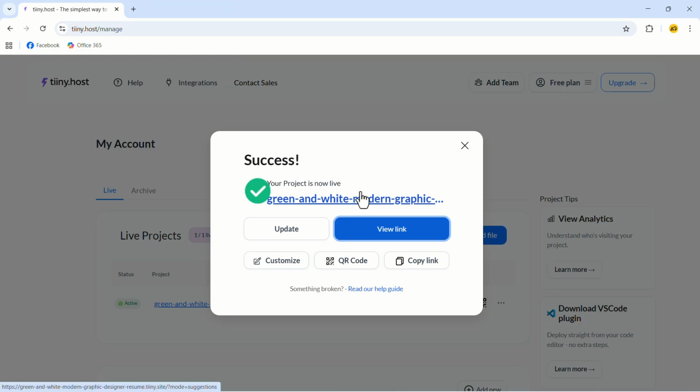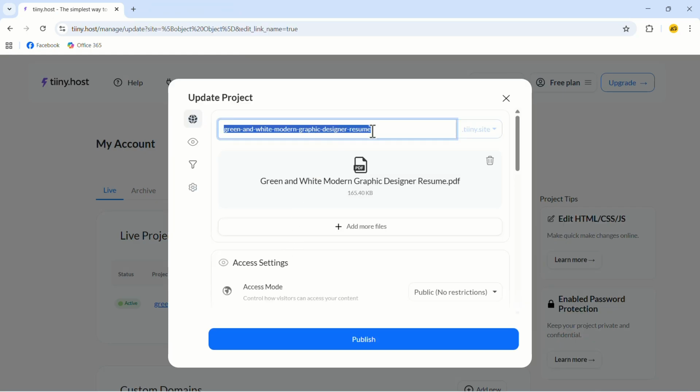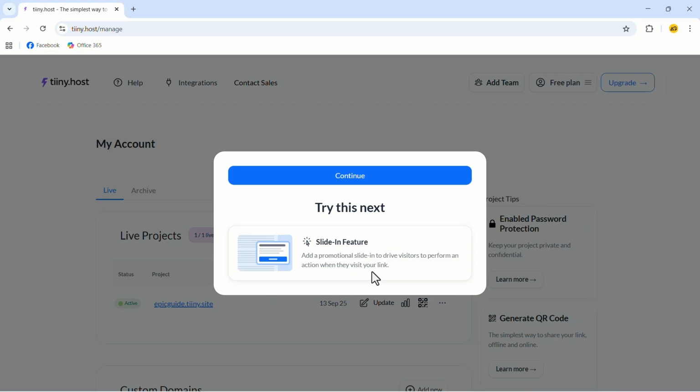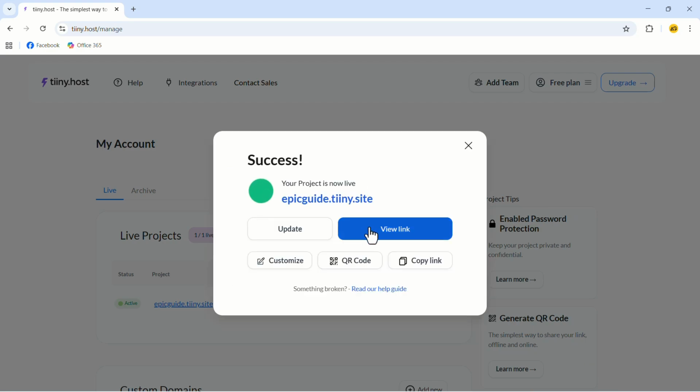You can even customize your link to some extent. In the pop-up, click on Customize. Now you can customize your link. But remember that you can only add text without spaces here. You can also customize the access and display mode for your link. After you are done, click on Publish. In the pop-up, click on Continue. Here you can see that we have customized our link.